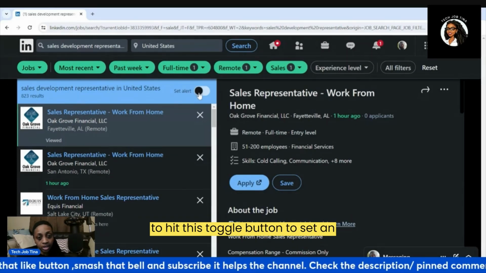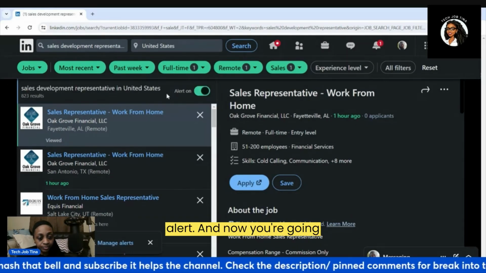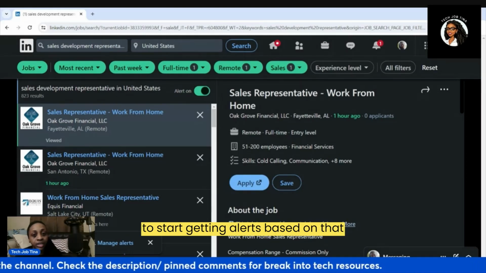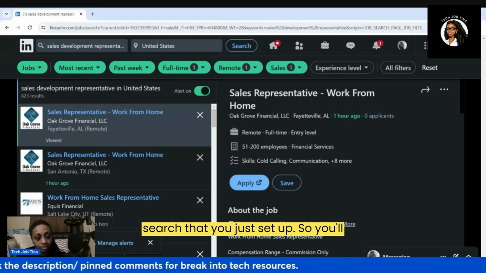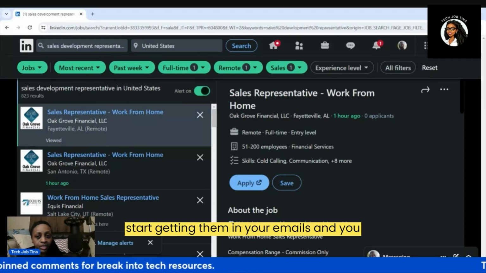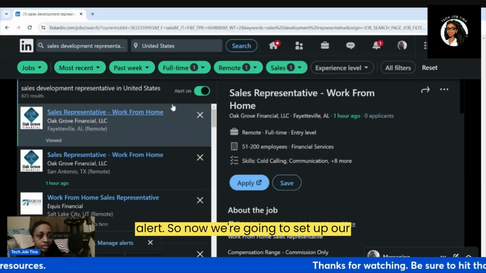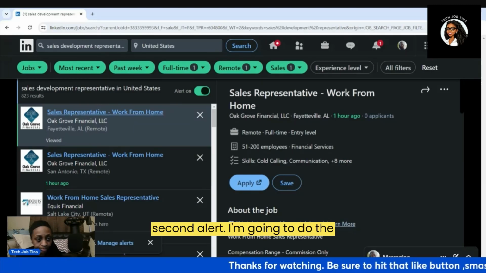You're going to hit this toggle button to set an alert. And now you're going to start getting alerts based on that search that you just set up. So you'll start getting them in your emails and you should start getting them on your LinkedIn page as well. So that's one alert. So now we're going to set up our second alert.